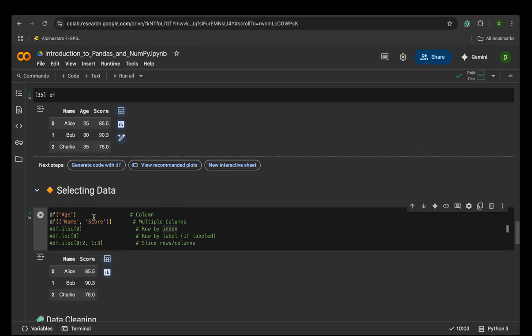So now we have just our two columns here, our new data frame with just two columns. So you can just pull out as many columns as you need for multi-selecting columns.